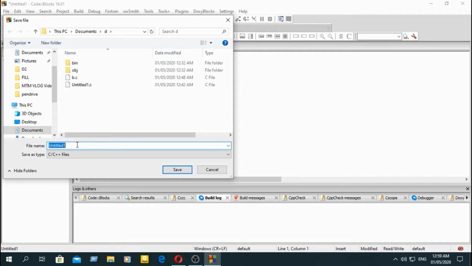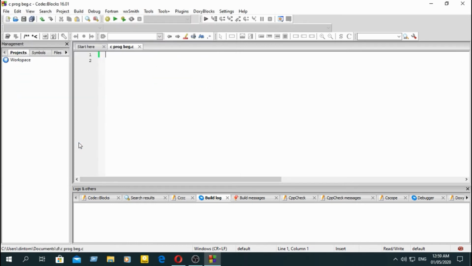I'm going to give this file the name C prog begin pc. After writing the name, you have to give .c because it defines that you are doing C programming, and then save the program. Voila, the program has been saved, and now start writing.